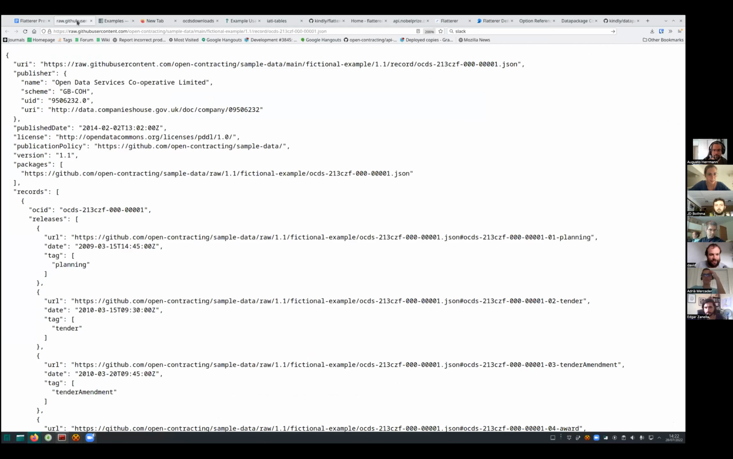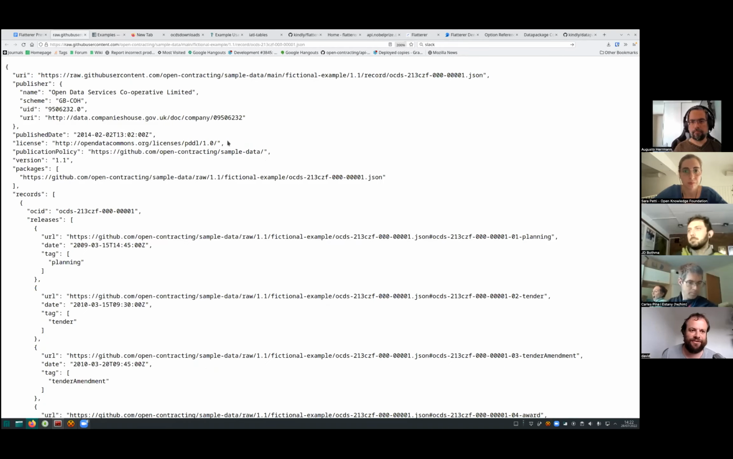Yes. It's a lot. This is just a bit of JSON. This is an example of a fully fledged open contracting record. If you're an analyst approaching this, you've got to work out what's in this data. There is a specification, a JSON schema specification, and documentation around it, but even that is quite difficult to read and parse.